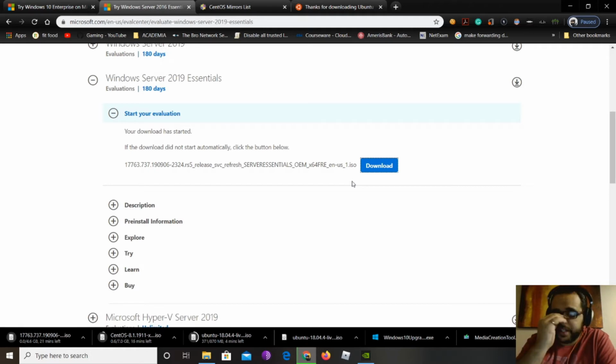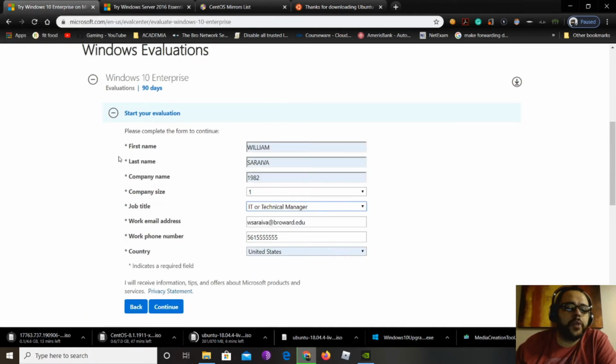It's going to start kicking in here, as you can see. If it doesn't start automatically, you just click on the link. We're also going to get a Windows 10 box because I want to see if we can set up a bash type of environment so you can see a definite application of Windows in a workplace environment.